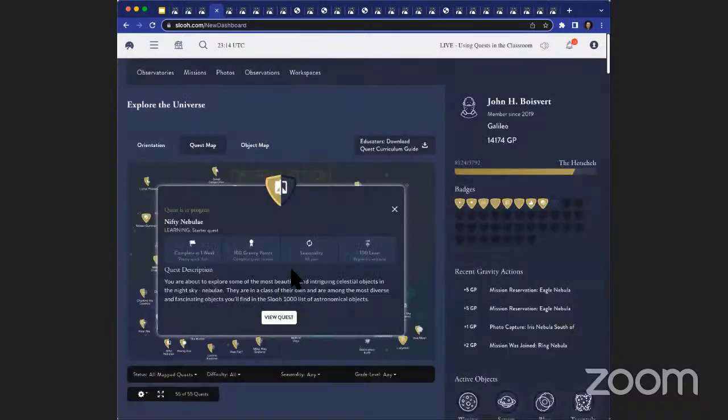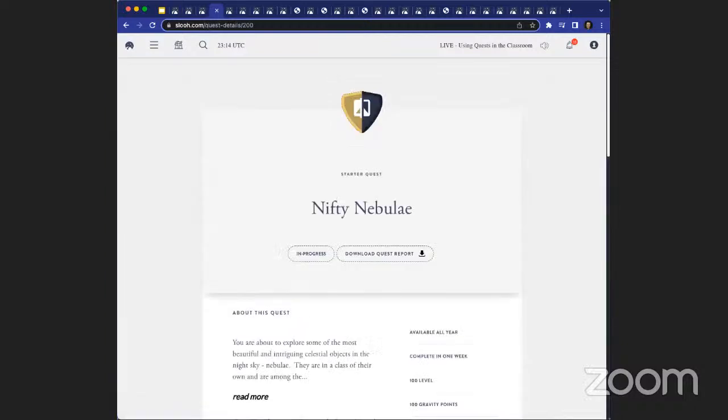When I click on this, you'll notice some important information about the quest is displayed on the quest card. It indicates the average length of time it takes to complete the quest, which assumes one successful mission a day, how many gravity points students earn, when the quest is available, which is incredibly important, the difficulty level, and also the quest description. If you haven't started the quest, there'll be a button that reads Start Quest next to this View Quest button. But for me, it says View Quest because, well, I've already started the quest. So when I hit View Quest, it'll take me to the quest overview page, which contains a table of contents.